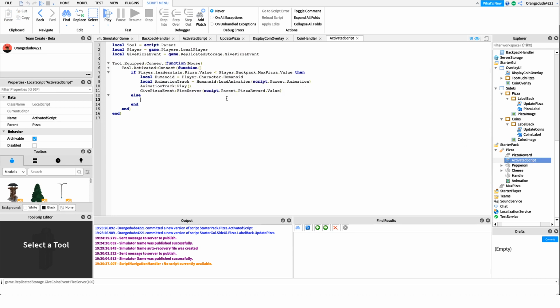So in this else, we're gonna say if the player is full on pizza, if they already have 10 pizza or whatever the maximum value is, then we want to prompt them and say you got to go sell it. So what we're going to do for that is say local too much pizza equals player.PlayerGui, and we can do this because it is a local script underneath this right here, so we can do it this way.